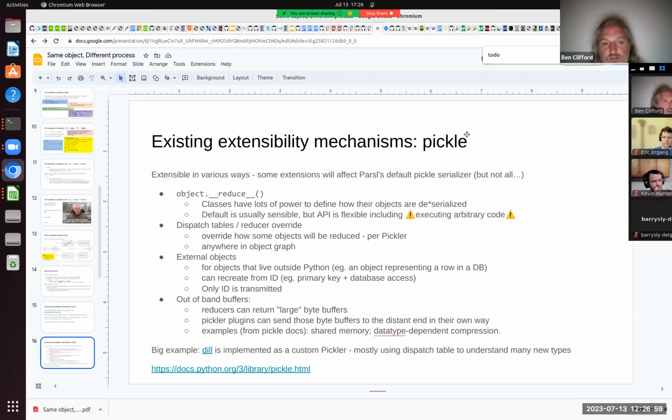So the external object mechanism is, maybe I just want to replace this object with a key and then have the actual meat of the object in a database somewhere, and only the ID key gets transmitted. And the out of band buffers is, you can say, here's a large buffer, and then a transmission mechanism can say, I know how to move large buffers in a different efficient way compared to however you're normally moving an object. So if you've seen proxy store, some of these will give you echoes of what proxy store is also trying to do. So the biggest example of this is DIL.